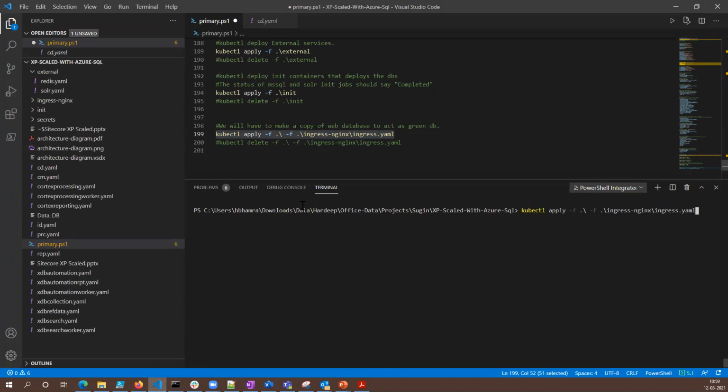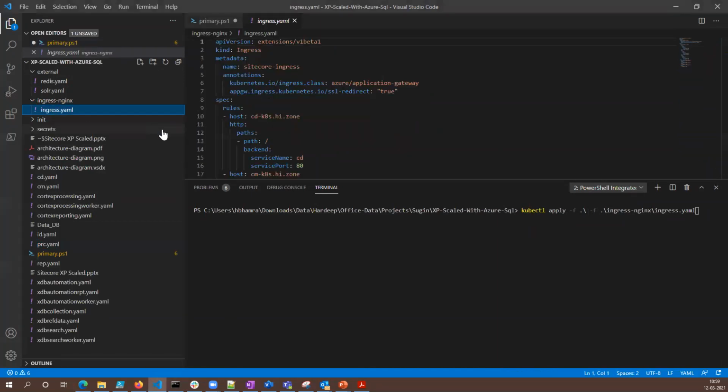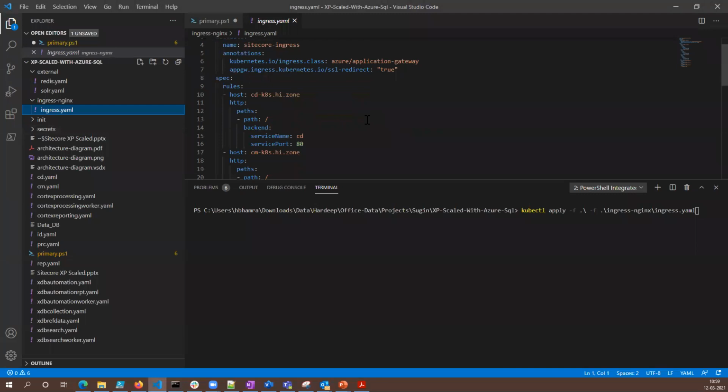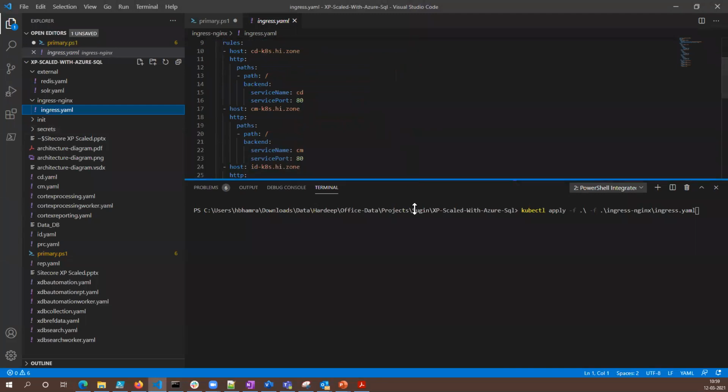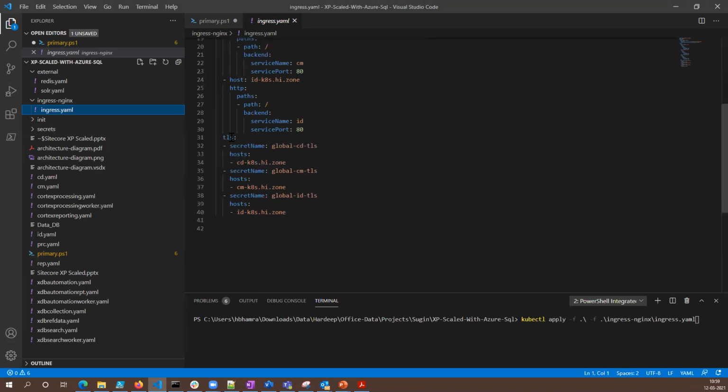So what we are saying here is that we are applying all the files that you see here, because my location is this one with Azure SQL. That's my location here. So what I'm really saying is to apply all the files and specifically apply the ingress one. That's the one here. And when I look into the ingress, you will see the specifications and the rules that I am setting up. So I'm setting up the host for the CD, for the CM, and for the ID, and we will see when the application gateway gets populated with 3 domains, and I'm using the TLS also.